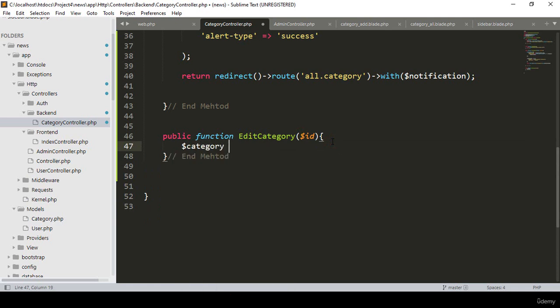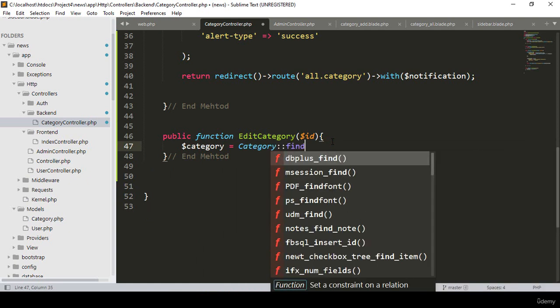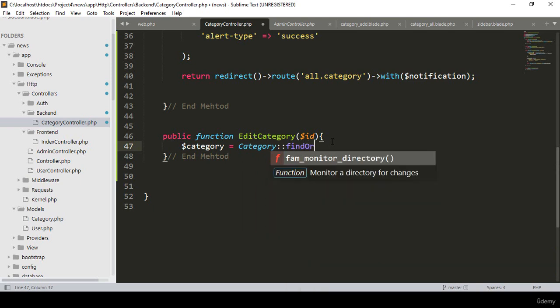Okay, so this is one of the variables. Now I want to access our category table, so we have to access it with this model as Category. And now I want to add another function, the findOrFail method. By this findOrFail, I want to find our specific requested ID. Here I simply add our requested ID.